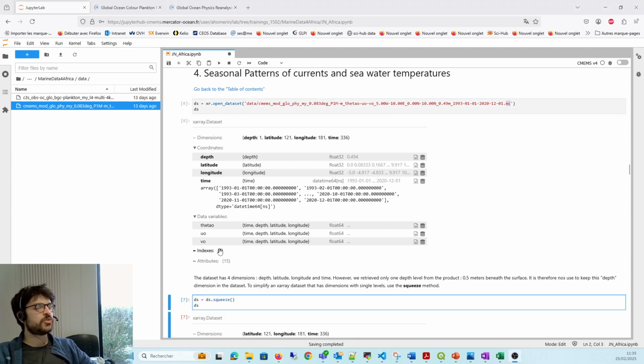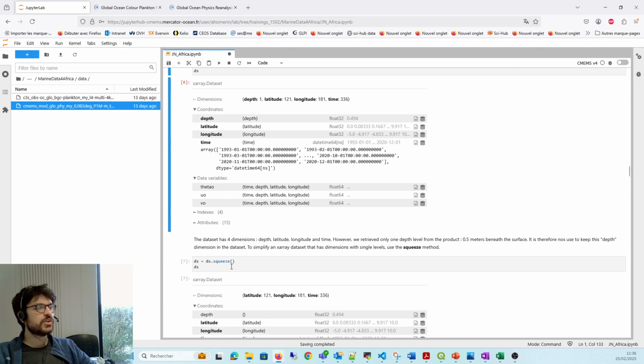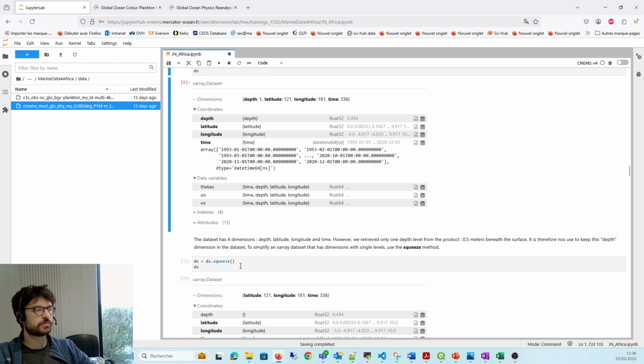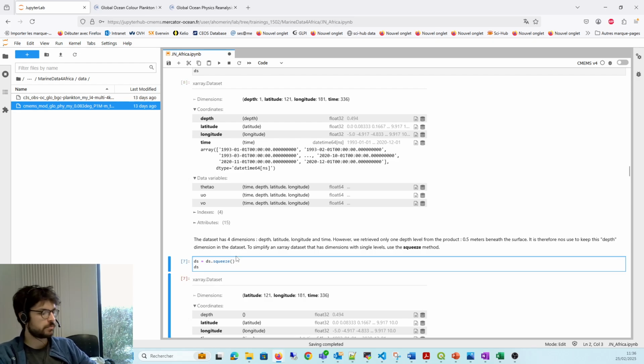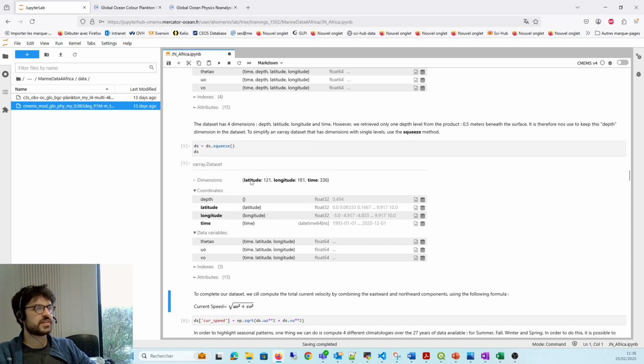So now let's do a bit of pre-processing. As you can see here, we have one depth layer. We don't really need to have this 4th dimension in the dataset. It will probably cause us errors in the next processings. So what we can do is use the squeeze function. It will erase dimensions that have only one level, so that are not necessary. And you can see here, when I've squeezed the dataset, the depth dimension is now empty.